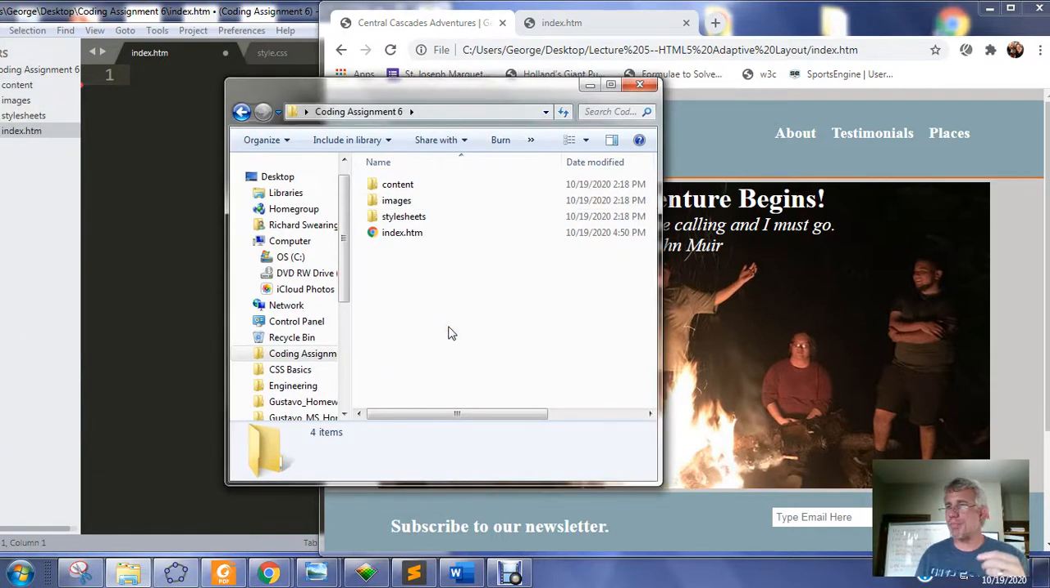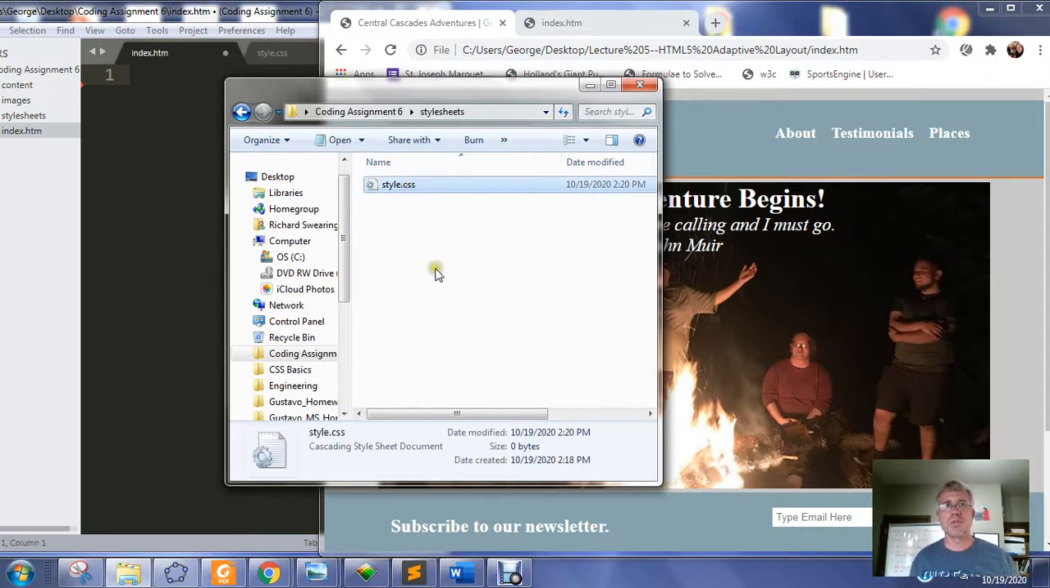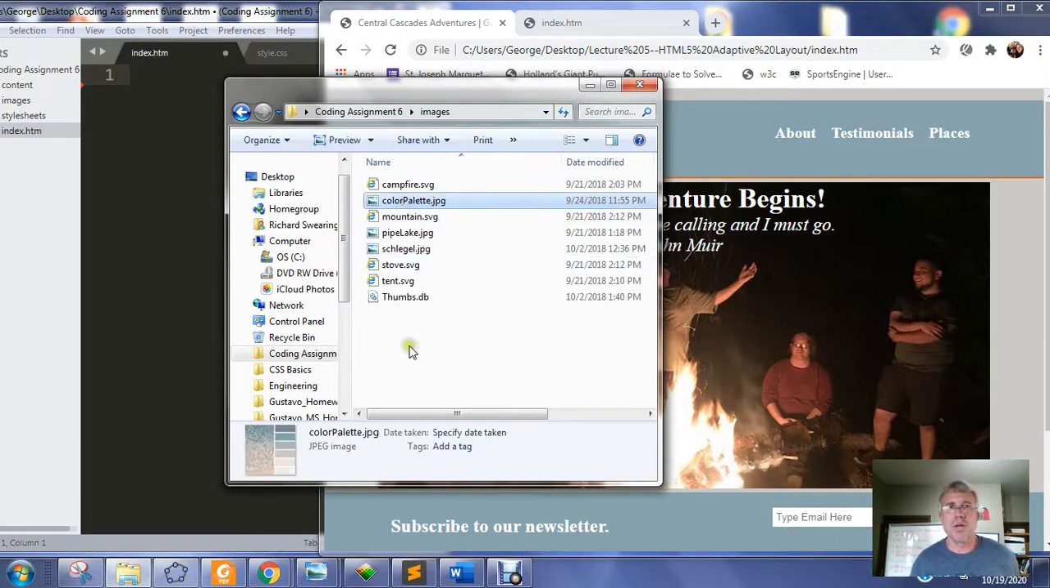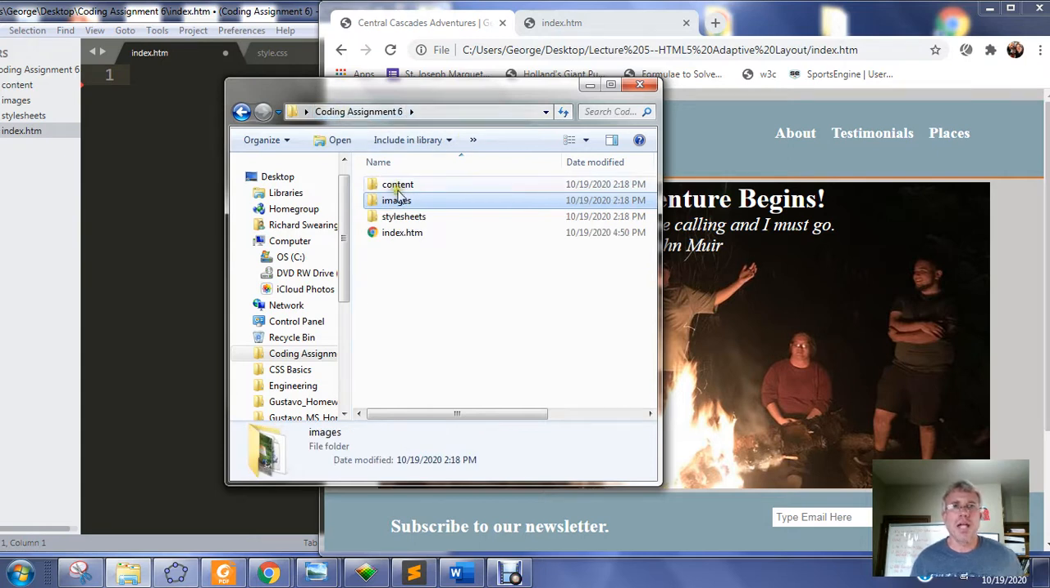This is the same type of folder structure we've been using all semester, where we have our index page. We have a folder for style sheets. In this case, I'm only going to have one style sheet, but that style sheet is inside of my style sheets folder. So I have a style.css that I'm going to link. I have all of my images preloaded into a folder, and I have a folder called content that I can add additional pages to if I want to. I'm not going to for the purposes of this assignment, but I could do that.